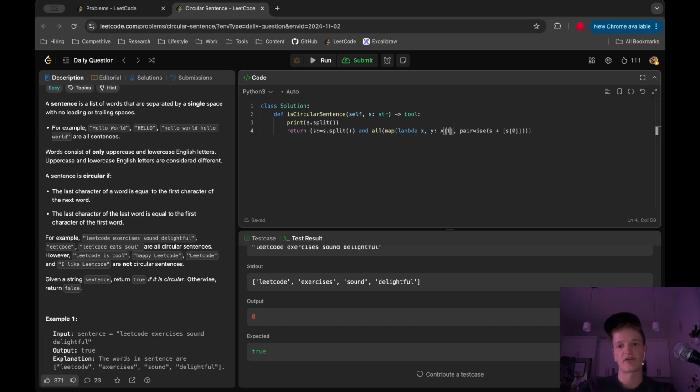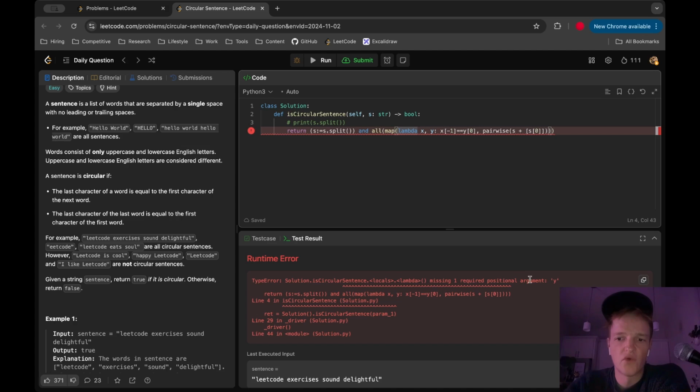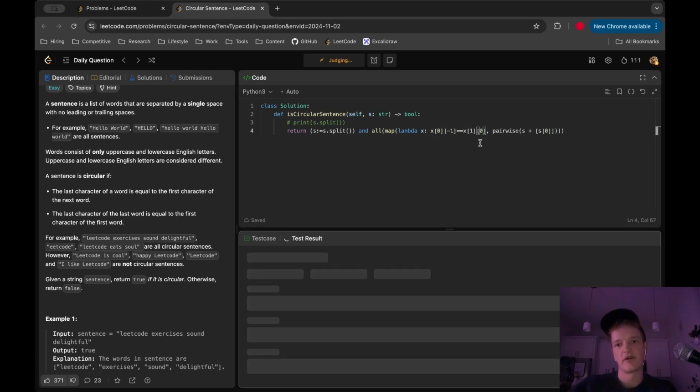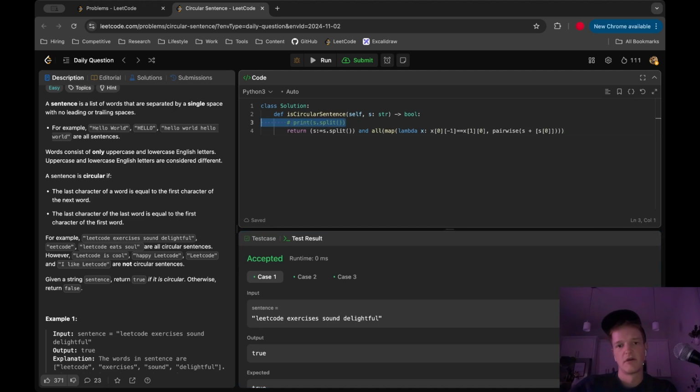So we just say x at -1 equals y at 0. Missing one required positional argument y. Oh, it's submitting a tuple and the lambda function's not smart enough to unpack it. So we need to say x at 0 at -1 equals x at 1 at 0. All right, great.